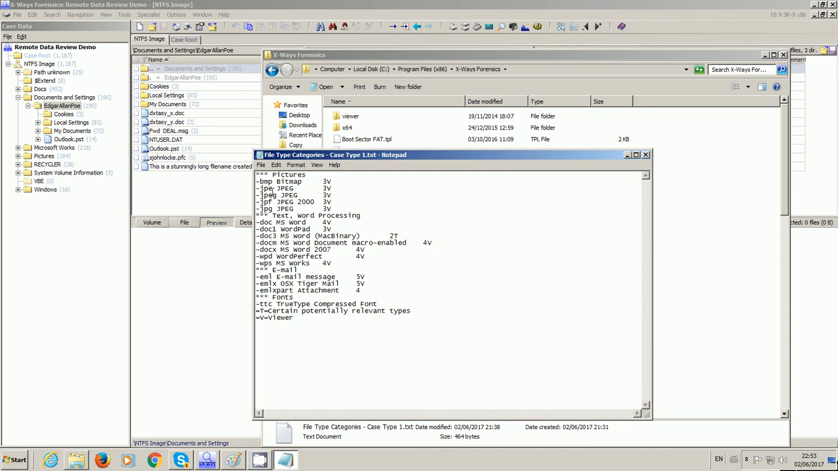In here are merely a few picture type files, a few word processing files, an email, and a TTC true type thingy. I can't imagine why else I would want a TTC file, but anyway, I'll just leave it in there.